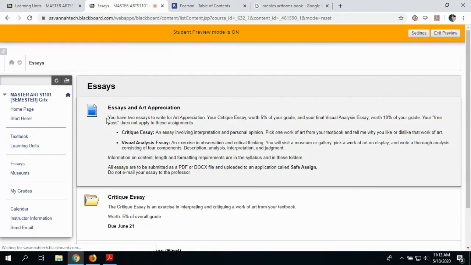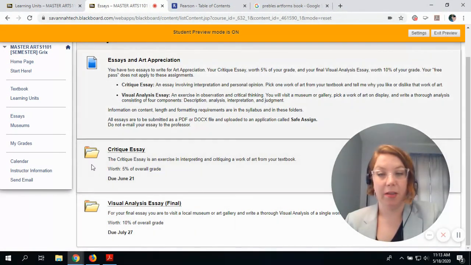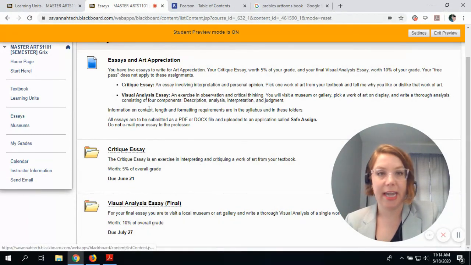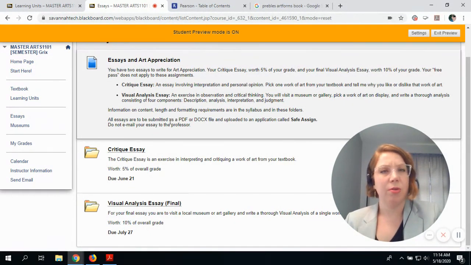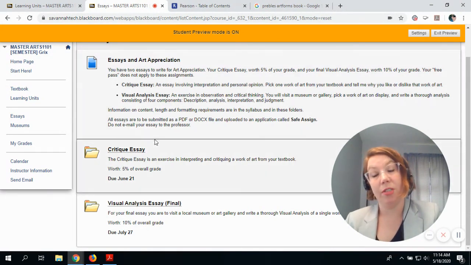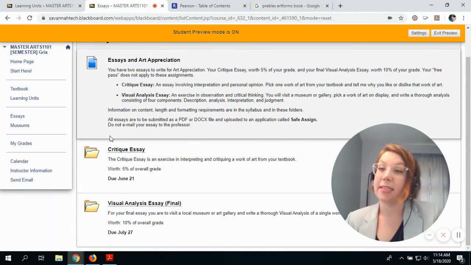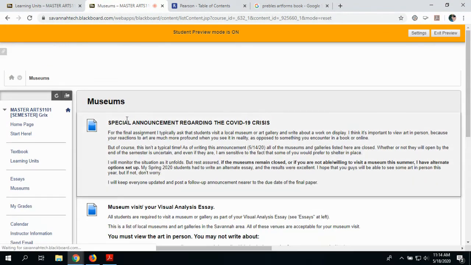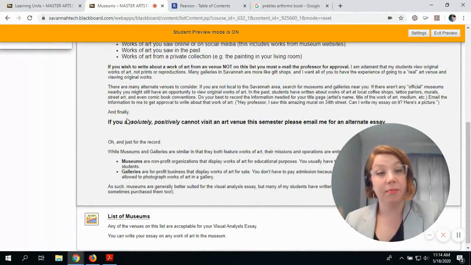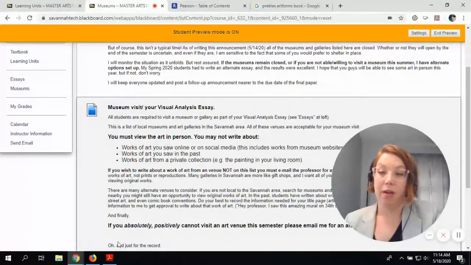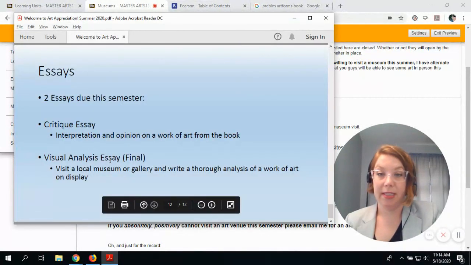Now, more information on the essays is available here on the Essays tab, of course. I won't go into it right now, but read over it so that you can understand what's going to be expected of you as these essays come due, and maybe take a look at the list of museums that you can visit as part of your final assignment.